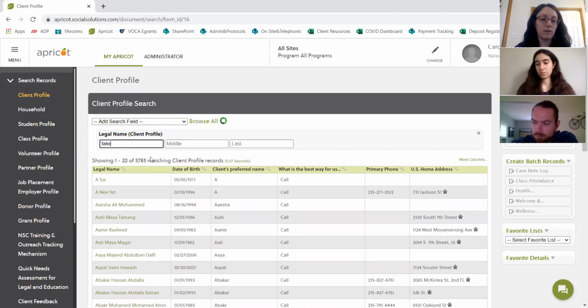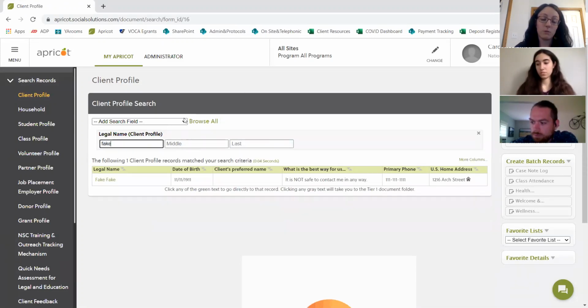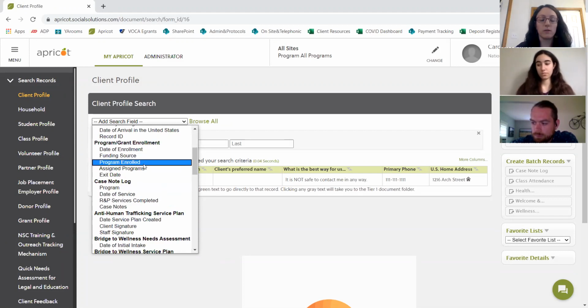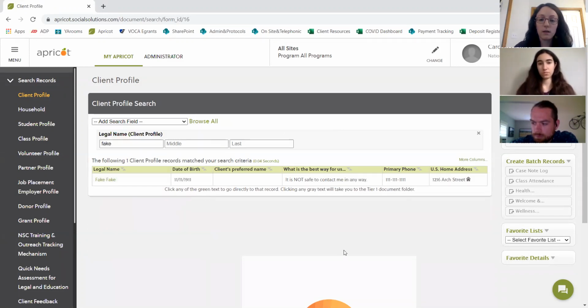Usually the name is what I use, but you can search by all of these other options, or you can search by program enrollment and other things like that.